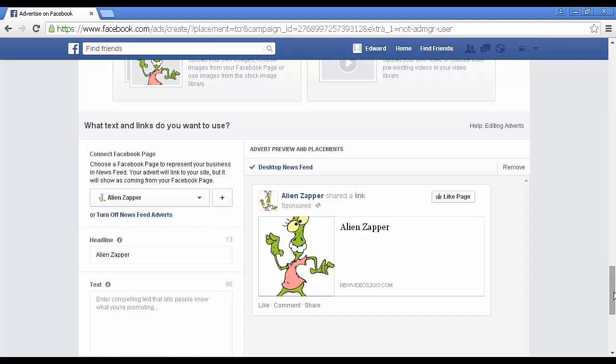Or alternatively, you might use this section just to say a little bit about your brand. Because this section is only available in the newsfeed ads, and you get a lot more space for your image, these are generally the best choice for the majority of campaigns.